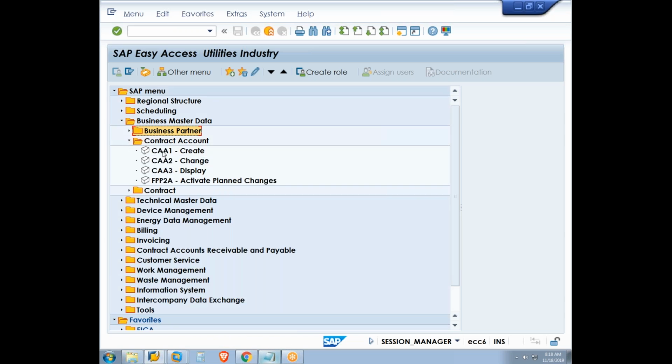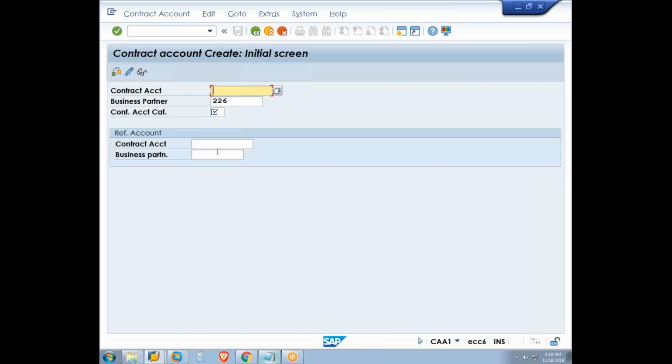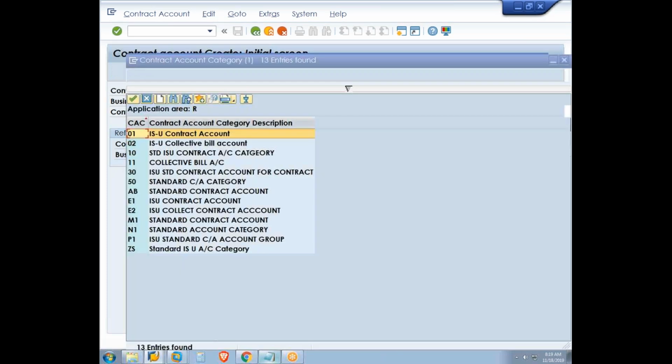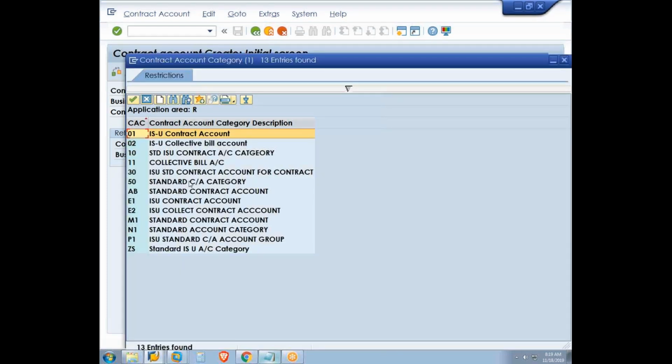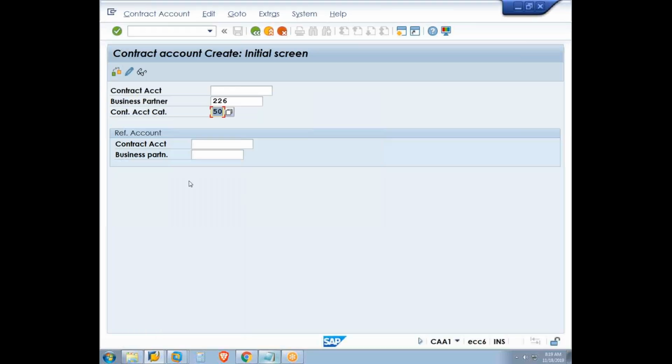So after creating the contract partner, we go to create a contract account using FICA. Here we are selecting CA1, create the contract account. For creating a contract account, the business partner is mandatory, but because we are in session, it is taking the number 226, the number we created. And then the contract account category. We have configured one contract account category as 50. That is the standard contract account category. We will select it.